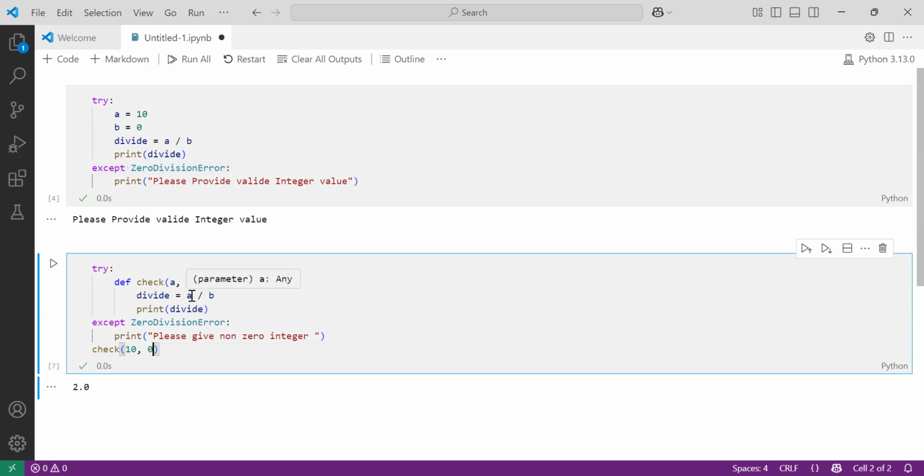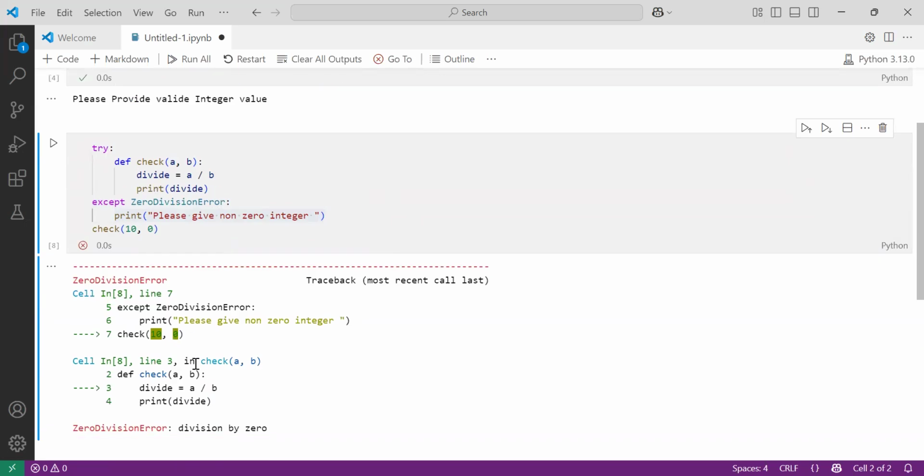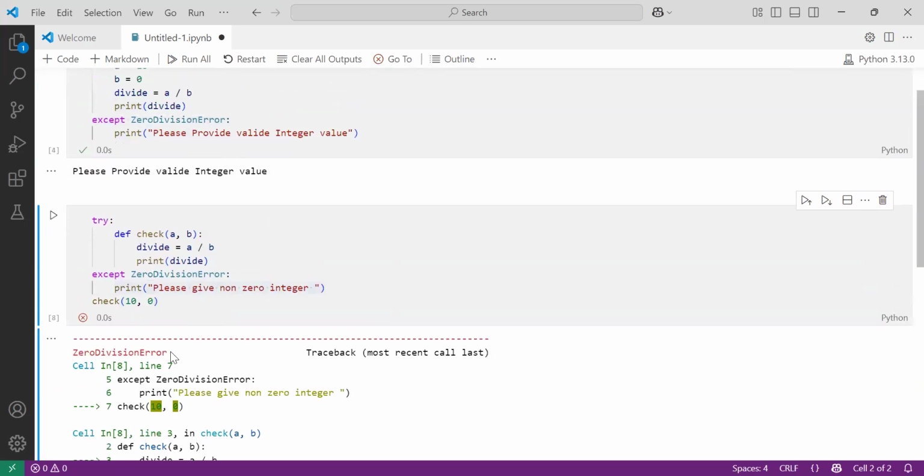Since here it is 10 by 0, which is not permissible in programming languages, you will come out and go to this block of code, the zero division error, and whatever message is there you will get. Sorry, some error is there which we have to see. What error is there? Division by 0. Let me call it inside first.